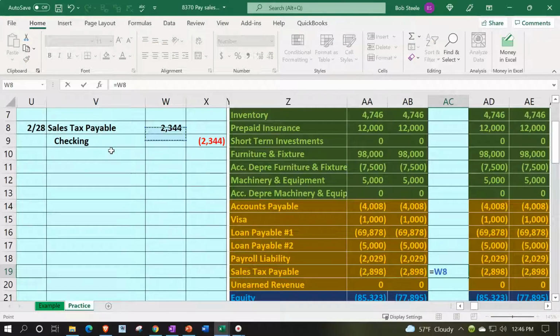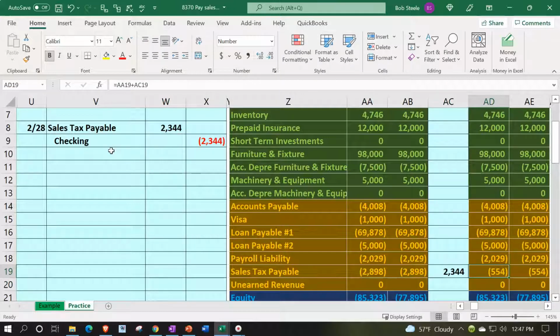We're picking up that debit of the 2344, bringing the balance down to the 554. That should be the balance that we have had in the activity of February, us having paid off now the January sales tax that has accrued upward.